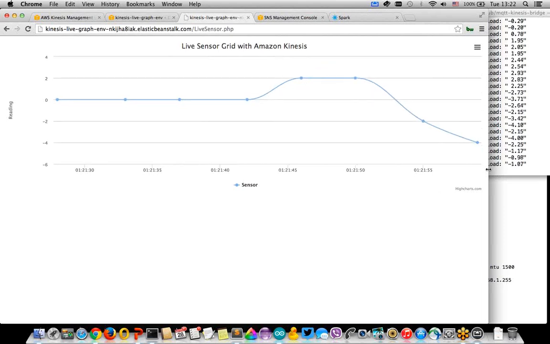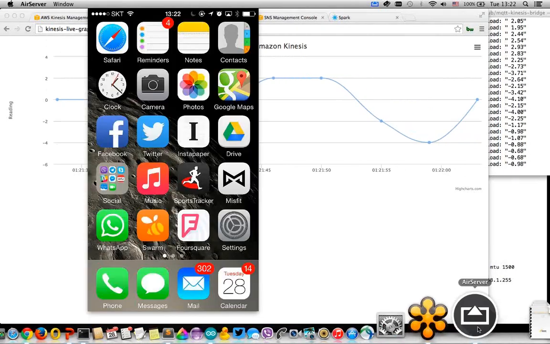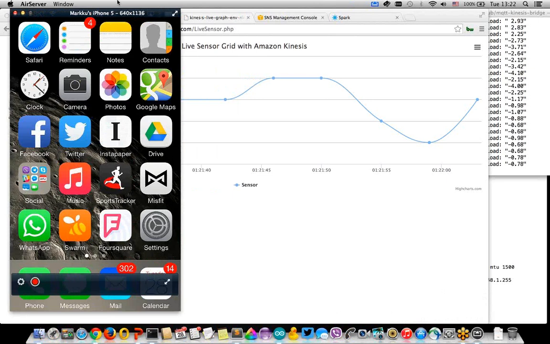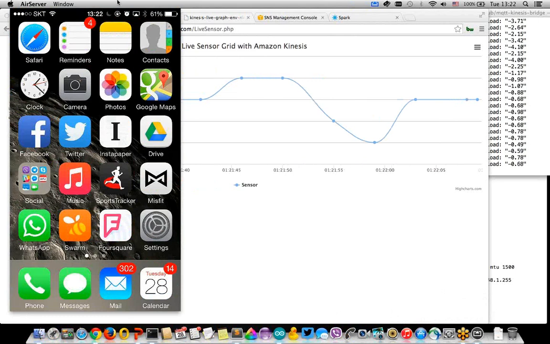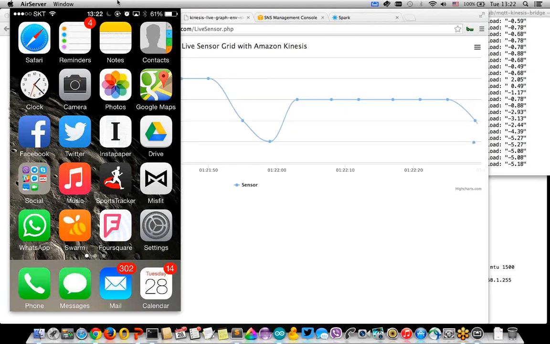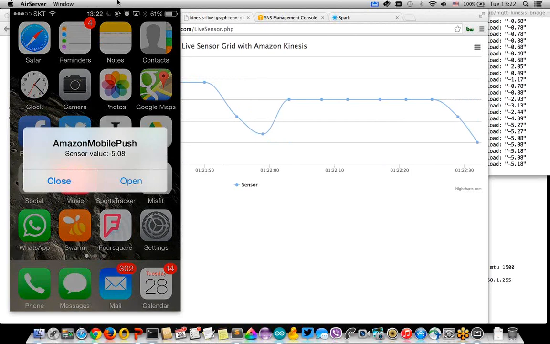So this is an end-to-end solution now, but what about the alarms? Let me show you the alarms. So let's pull my phone back here. So this is a live feed from my phone. And now let's try to have an alarm. Let's first try to have a notification alarm to my phone. So when the value exceeds 5 G's, then we should get a push notification alarm to my phone. So let's try to have -5 G's or so. There you go. So now we are getting about -5, -5.18, and there you go.